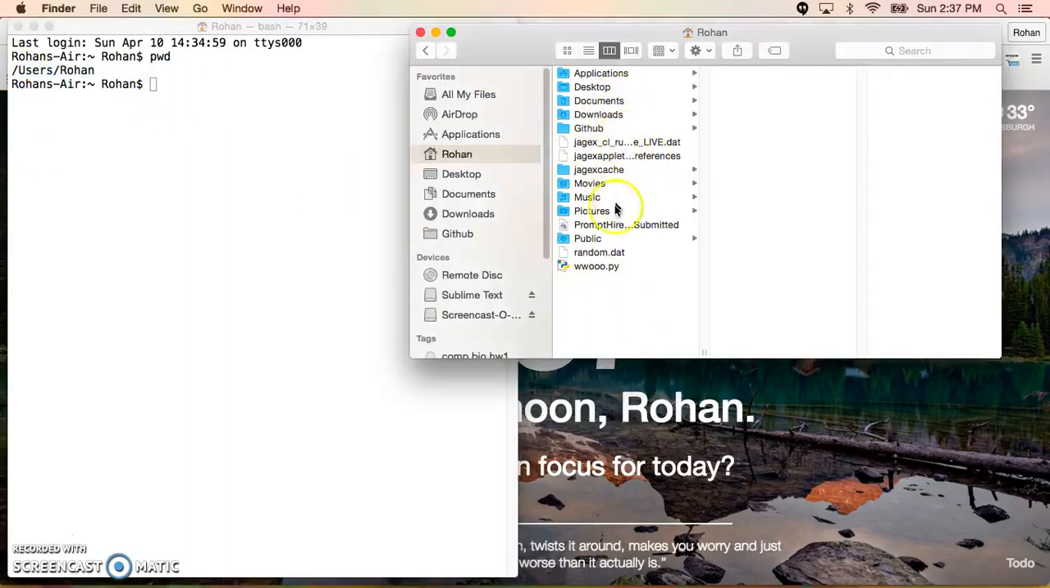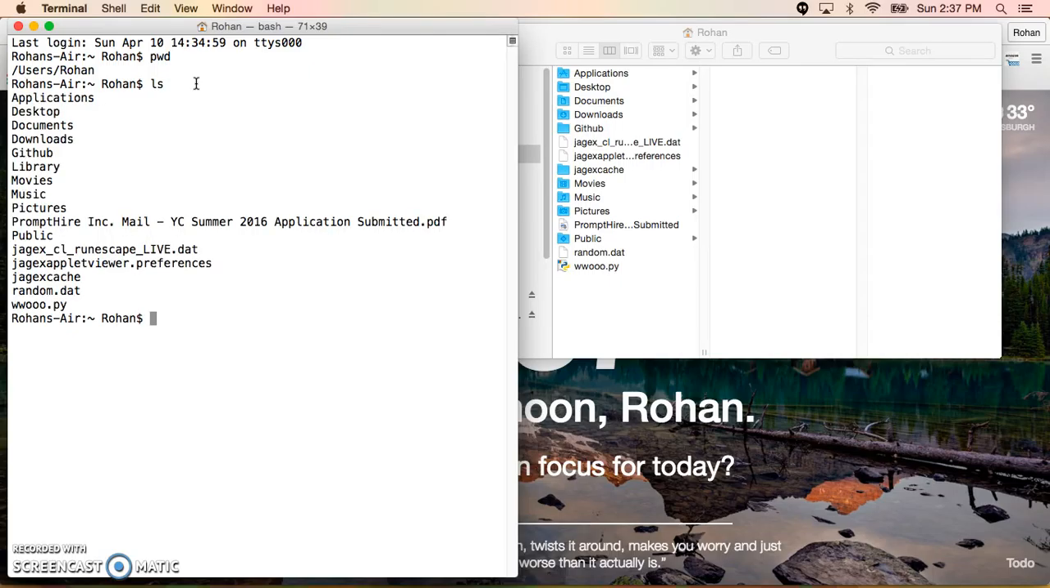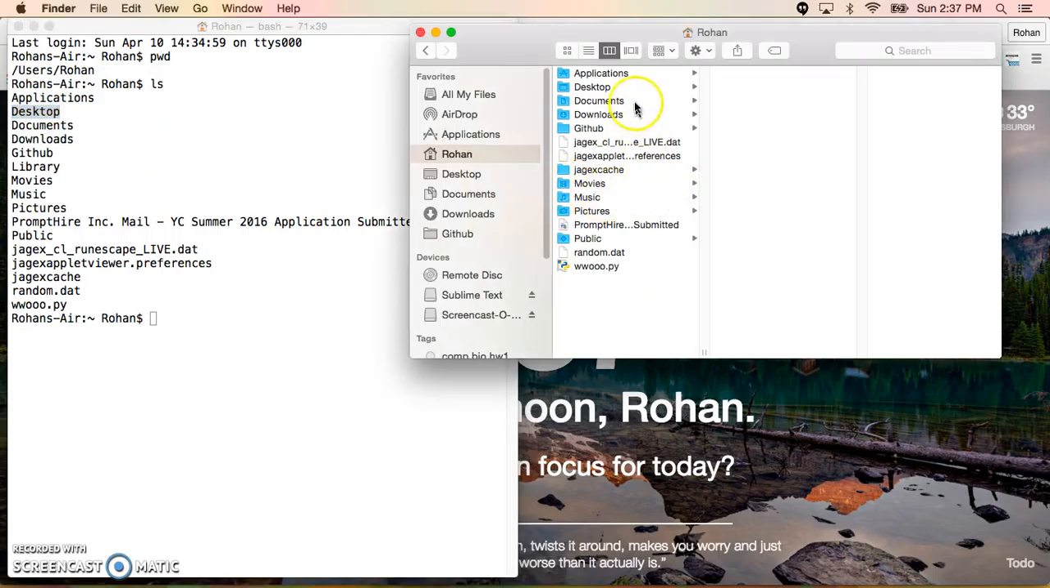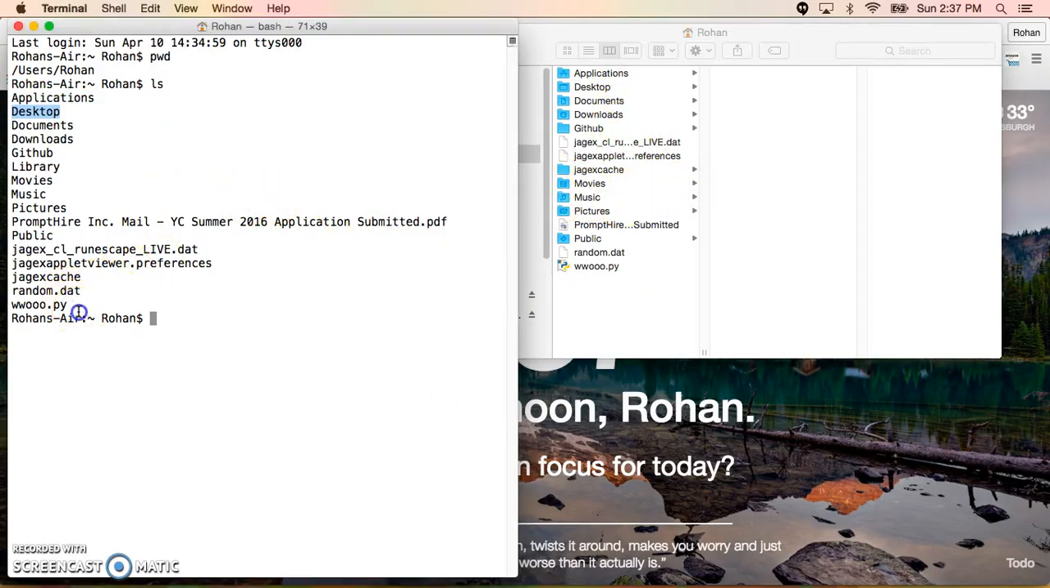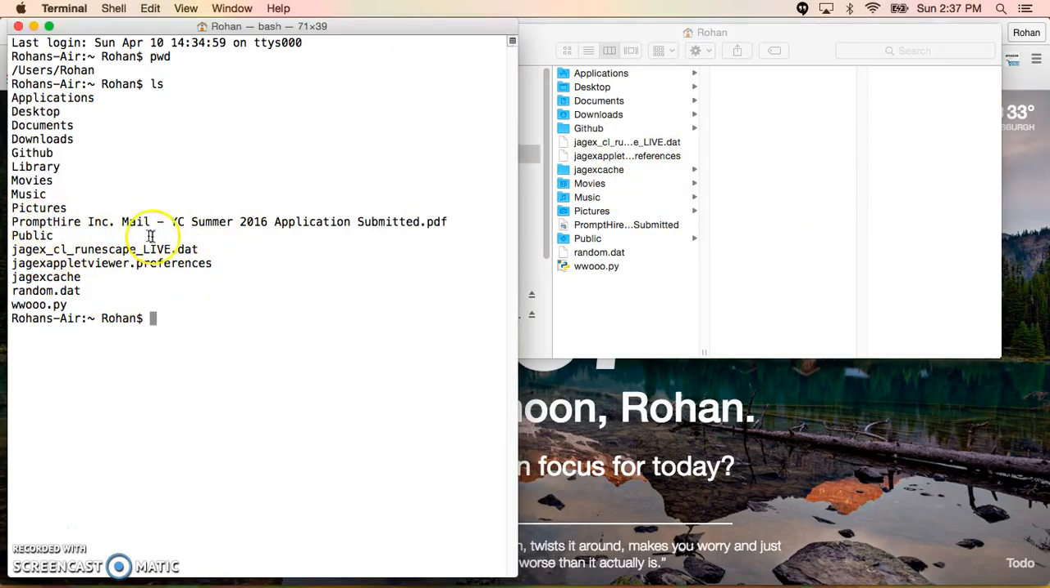Now I can see what's inside of the Rohan folder. To do that, I type in ls, which stands for list stuff. I don't know what it actually stands for, but that's what I say it stands for, so believe me. And look at that. It shows us there's an applications folder, the desktop folder. Everything which is in here, it's telling us is in here. We just don't have this UI, and we'll see that that's actually okay. So yep, look at that. We have this YC application, public, pictures, etc.